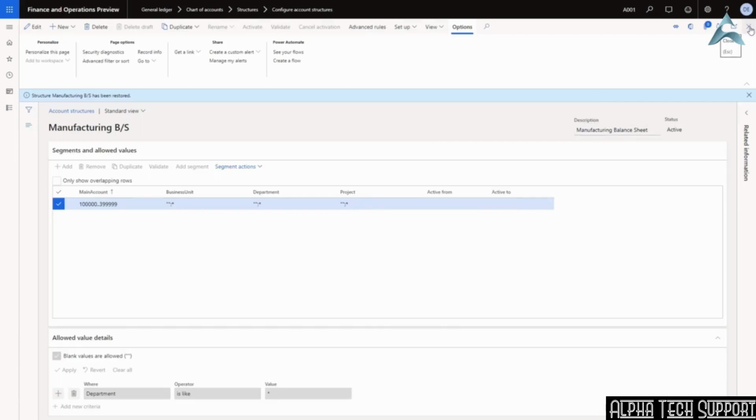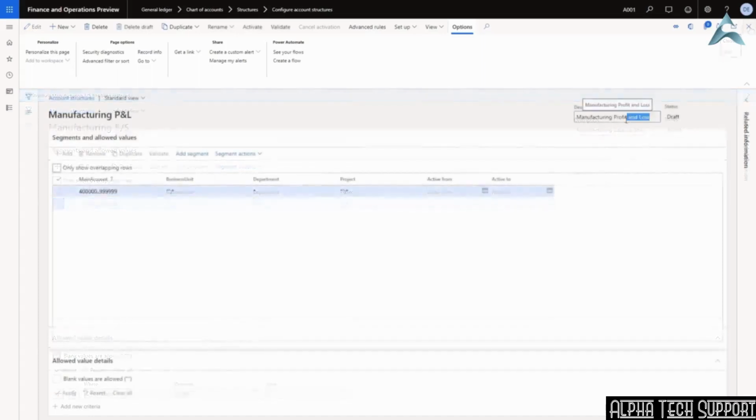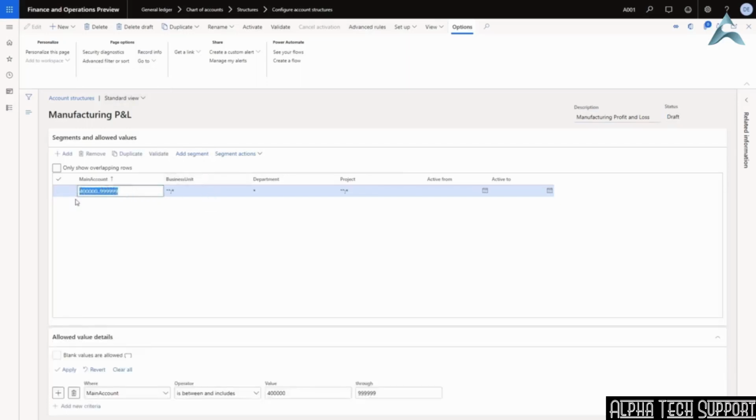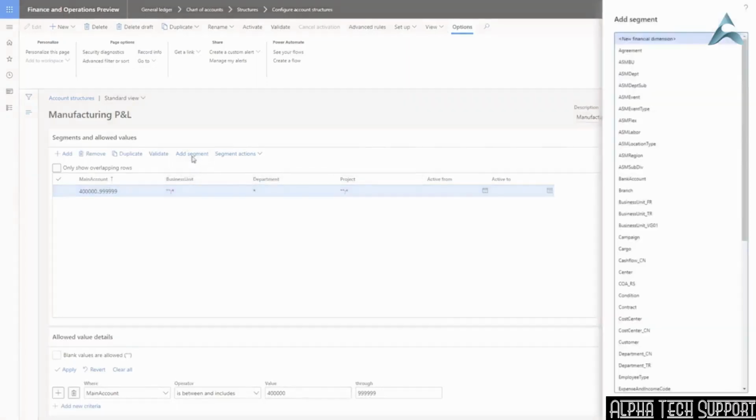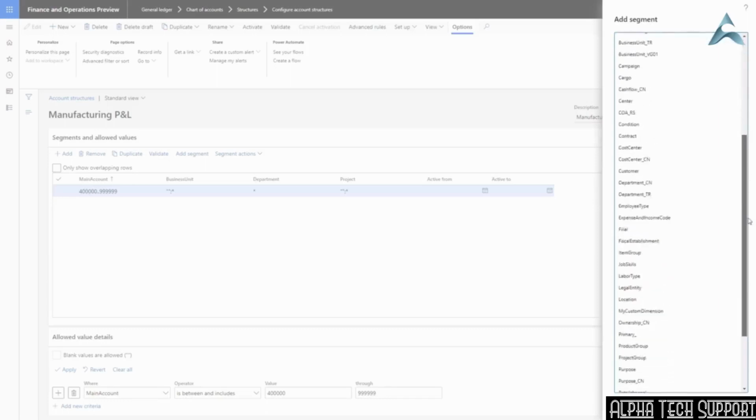And you can see different financial dimensions which have been activated for the profit and loss main accounts. Here, in the profit and loss account structure, the status is draft, meaning that it is still not yet active. So I can go ahead and add another segment, because for my profit and loss reporting analysis, I need not just business unit, department, and project, but I can add another financial dimension as well. So here, I'm going to select cost center and add it as a segment.